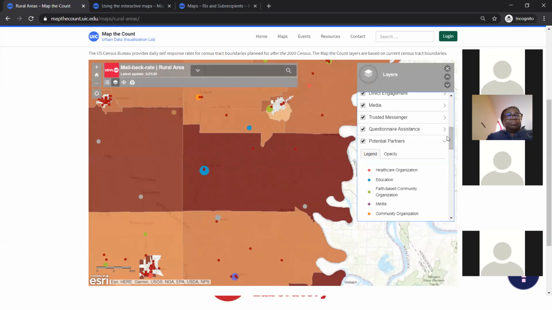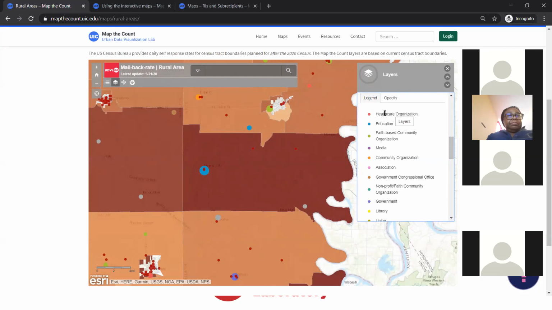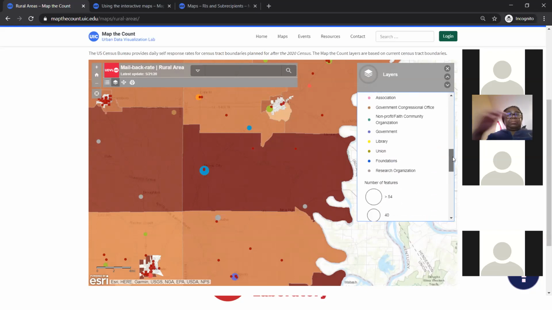And this is the information in this layer. These are different kinds of organizations that were found to be associated with higher self-response rates. So if you work with these kinds of organizations, it should make the messages you're sending out more effective. There are different kinds, color coded to healthcare, education, faith-based organizations, and so on. And again, the size of the circle responds to how many there are.